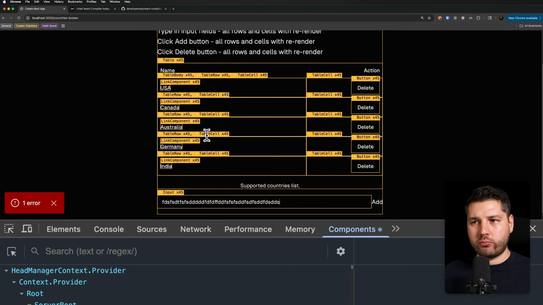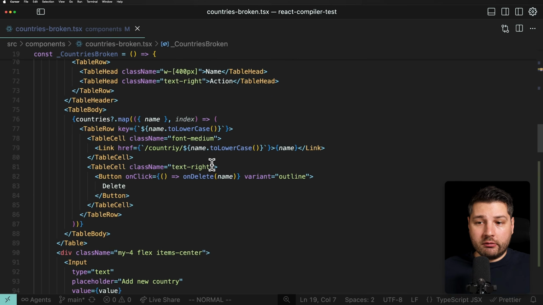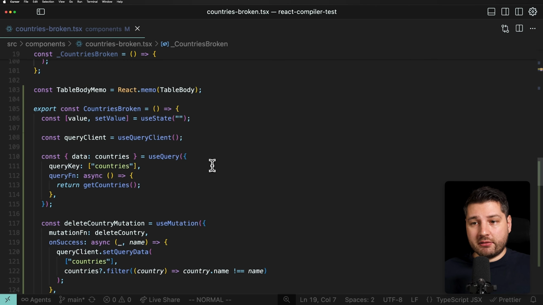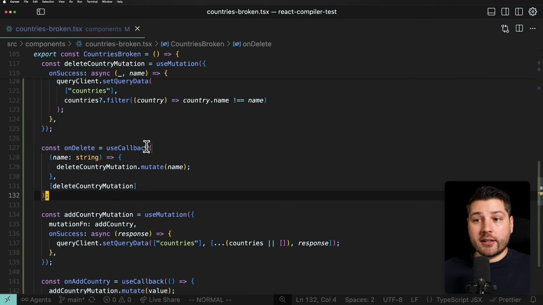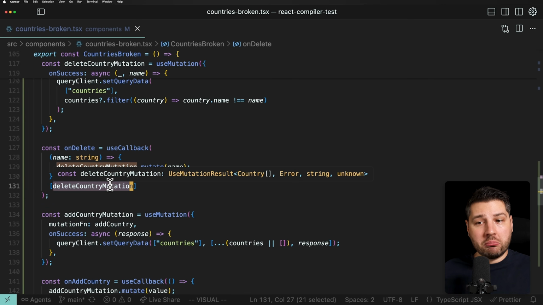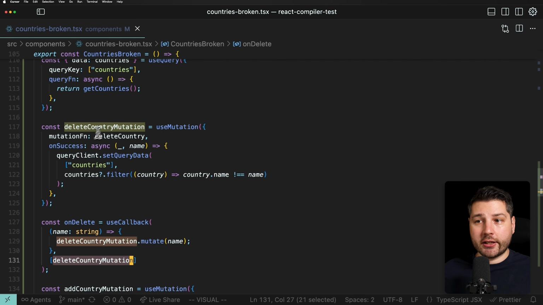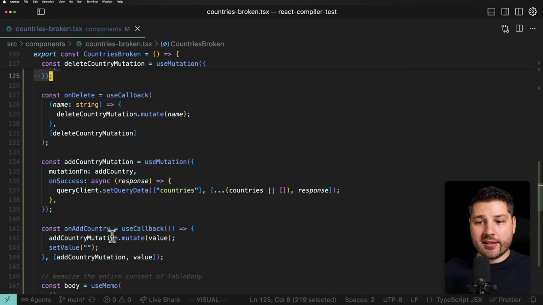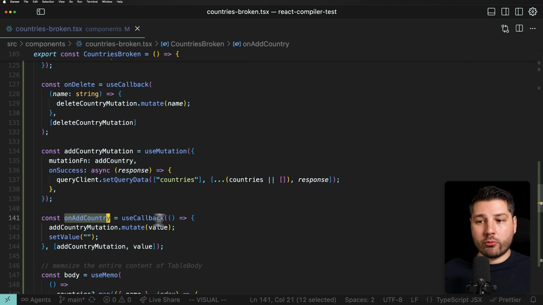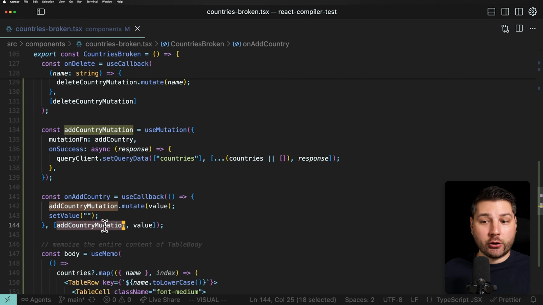So what's going on? Well, to see what's going on, let's look at our code and see, did we forget some dependencies? Did we misconfigure something, right? What could possibly go wrong here? So we have our onDelete function over here. We are wrapping this in useCallback, right? And as long as this delete country mutation is stable, this should be fine, right? So we have this delete country mutation. This is coming from a library, so it should be fine, right? And then the same thing we have here for the onAddCountry. We're using the same useCallback, passing it the add country mutation.